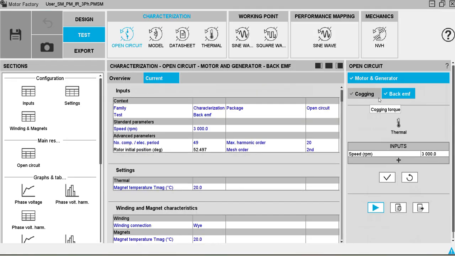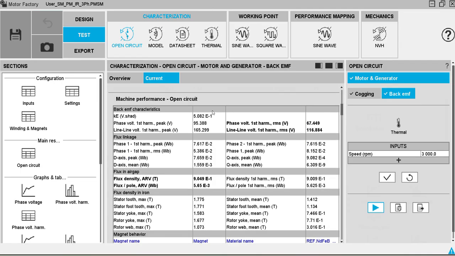Again, we have the back EMF. In back EMF, we need to give the input as rated RPM. Here I have selected 3000 as the rated RPM. Back EMF shows the voltage induced in the motor. Once we run this test, we can see the motor voltage constant Ke here. It is crucial for the control algorithm.